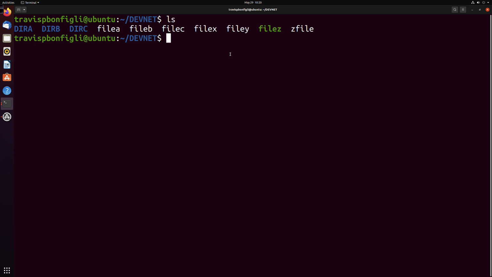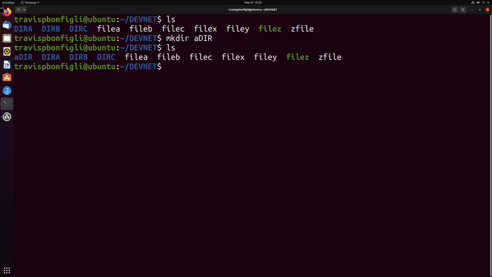So let's go ahead, and I'm not going to go into the command itself, but it stands for make dir, and we're going to call this a dir. And now let's type ls and see what happens. And a dir is listed first because that is alphabetically the file name that would be listed first.